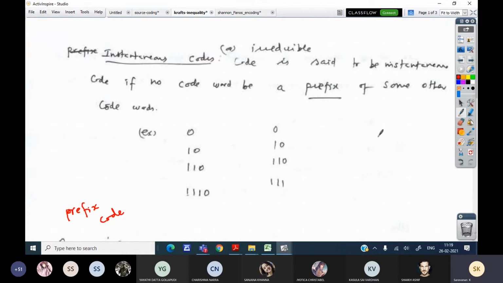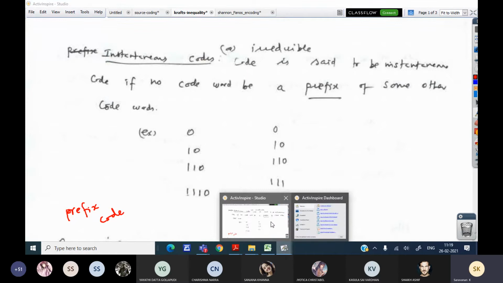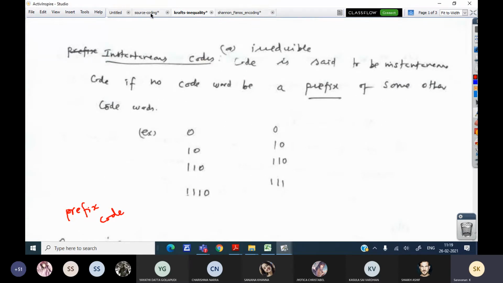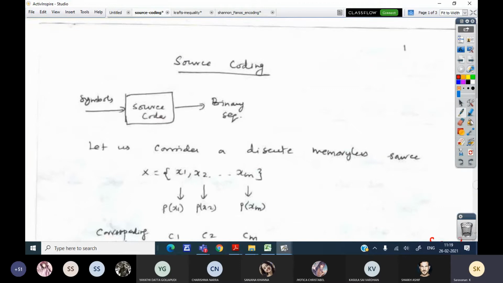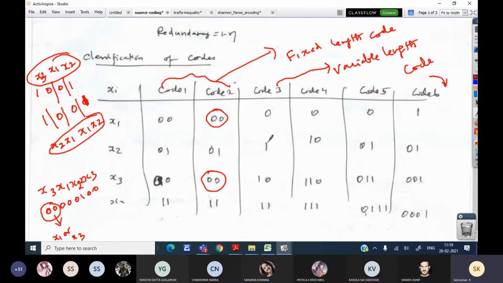Take the first problem. Can you tell me which is a prefix code? I have 5 codes I am giving. Sir, code 4. Code 1 is not a prefix code because 0, 0 is a prefix for this third code word, right?